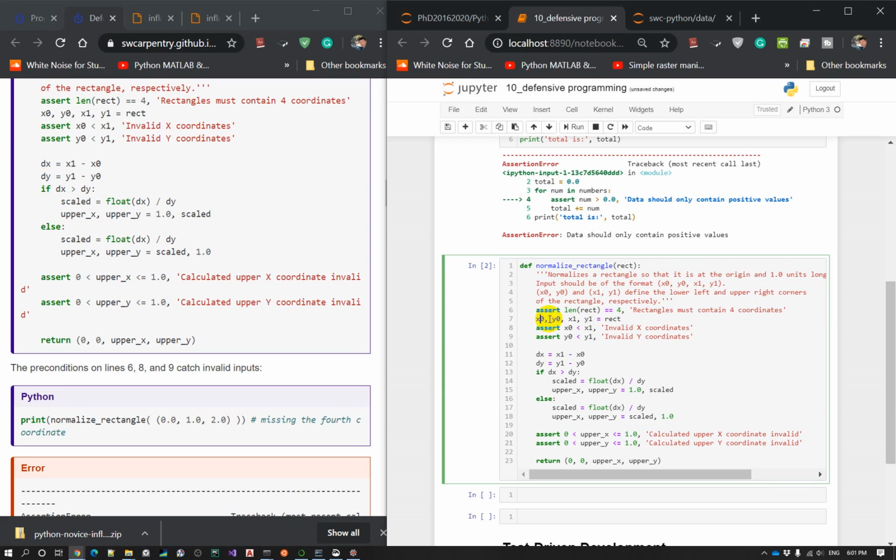Then x0, y0, x1, y1 is equal to rectangle, and we design another assert: x0 is smaller than x1, and if not, we get invalid x coordinates. Similarly, y0 is smaller than y1, otherwise we get invalid y coordinates. Why? Because then we get the axis, the difference between x0 and x1.